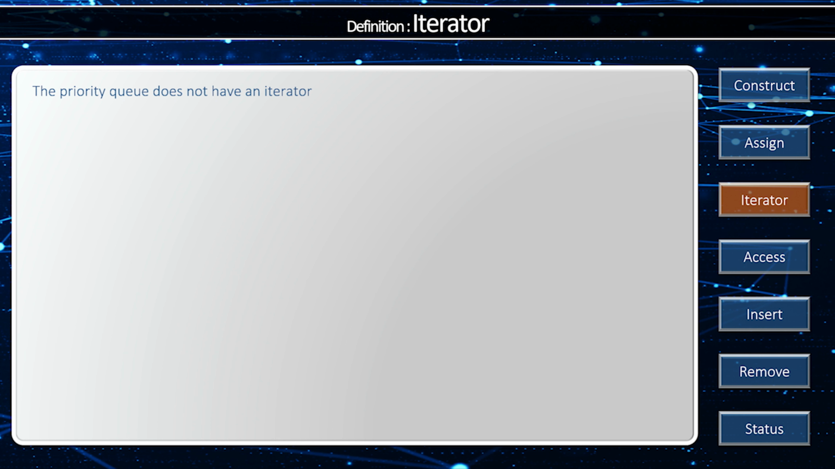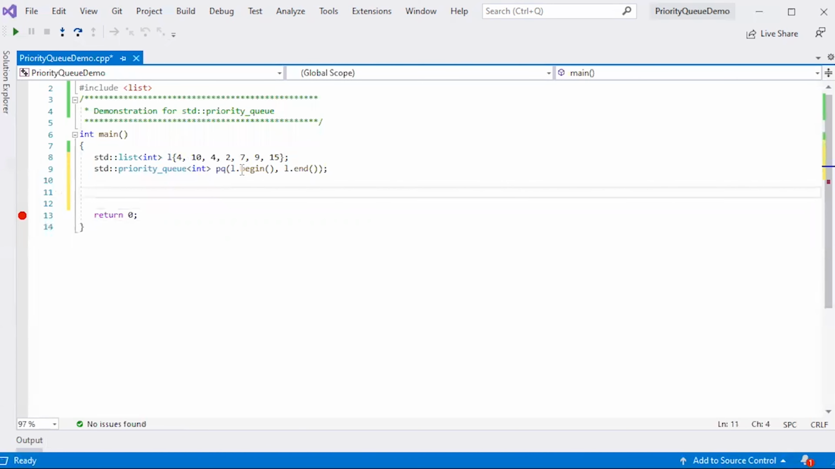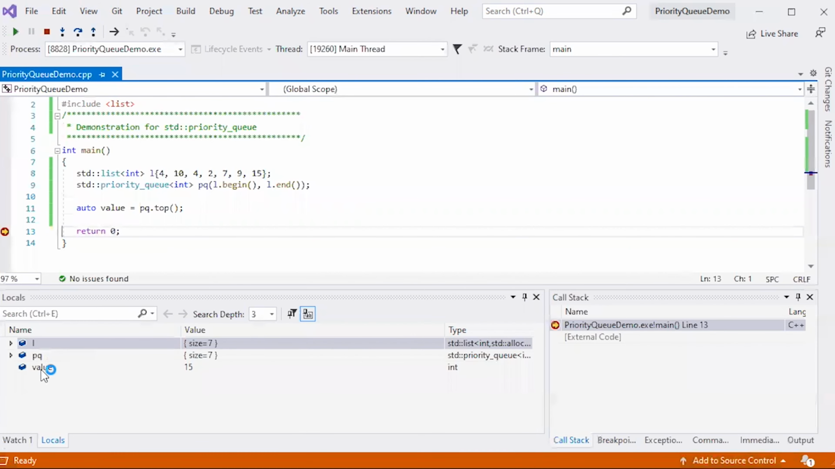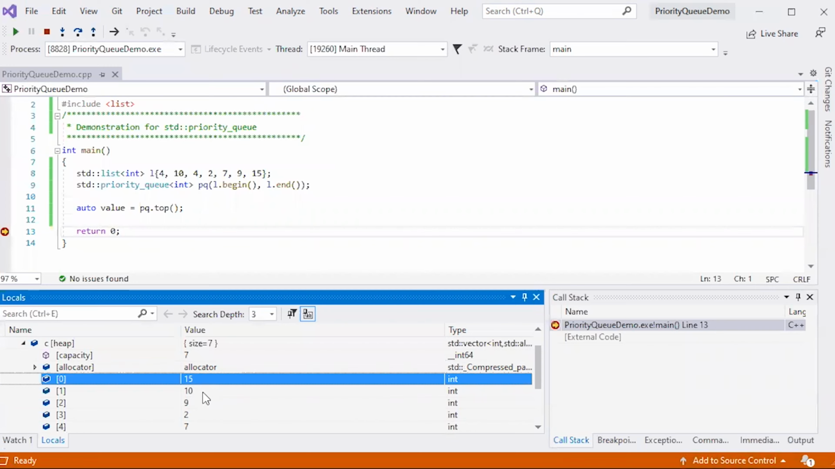There is no iterator for the priority queue. The priority queue has a single access element, top. In other words, we only have access to the topmost element. Okay, I'm going to start with my priority queue that has the 7 elements, and I'm going to say, my value equals priority queue.top, and this should give me the value 15. And why the value 15? Because it's the highest value element in the priority queue, which is the only element we have access to.